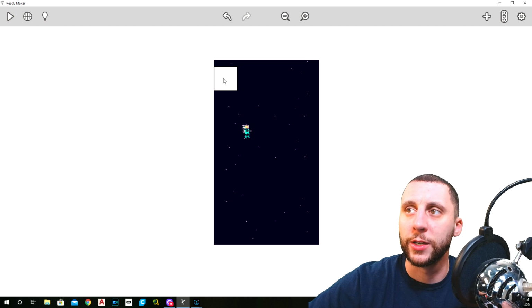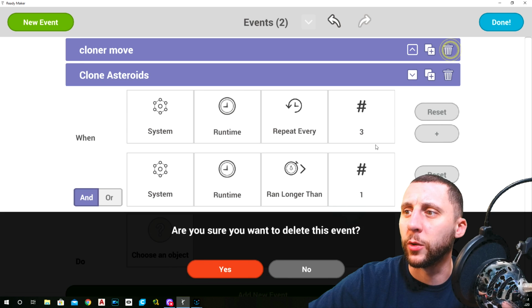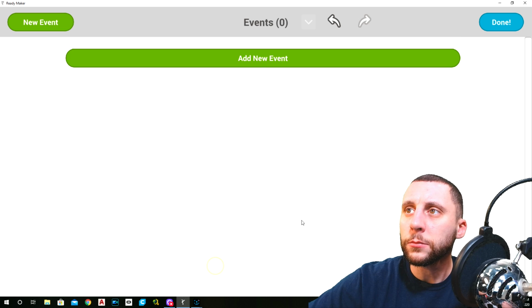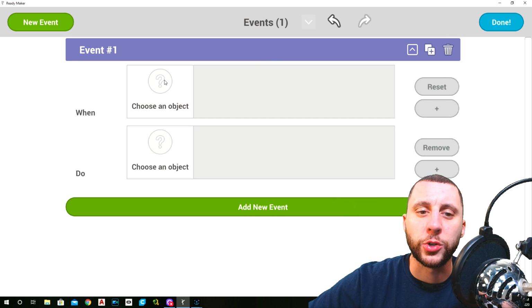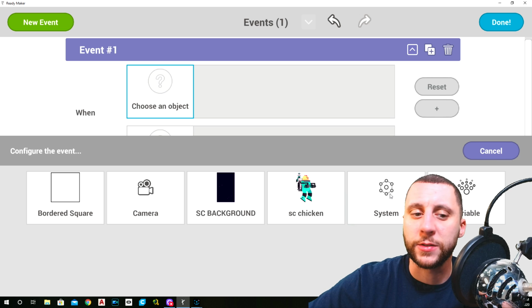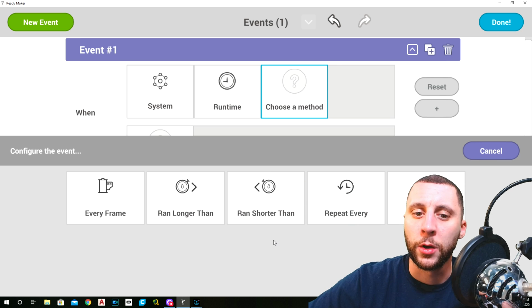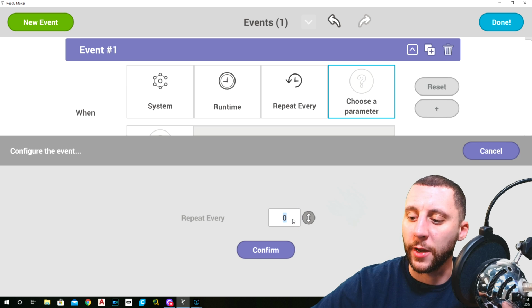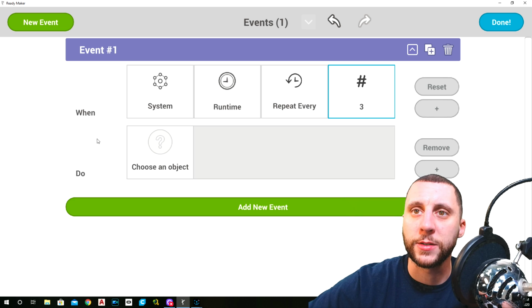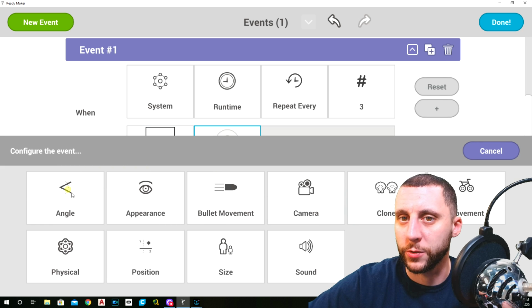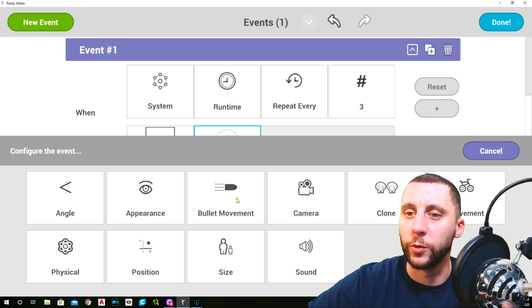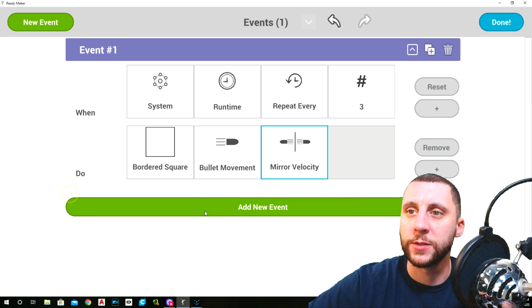So what we need to do is what's called a conditional. We need to actually do some coding here. If you go up to the stoplight, I'm actually going to erase the other ones that I already have. We're going to add a new event. You're going to choose an object, and the first thing is going to be a system variable. So system runtime, repeat every, and we're going to repeat this every 3 seconds. Basically what this is saying is when it's been 3 seconds of time, what do you want to do? Well, we want the cloner, which is the bordered square, to do bullet movement and mirror velocity, which means that we want it to move in the opposite direction every 3 seconds.